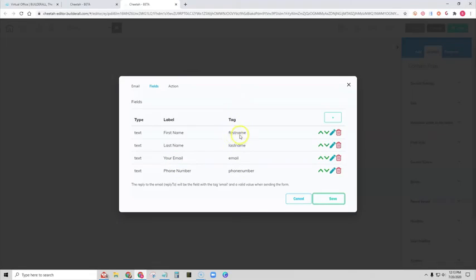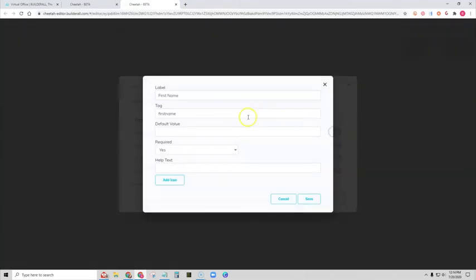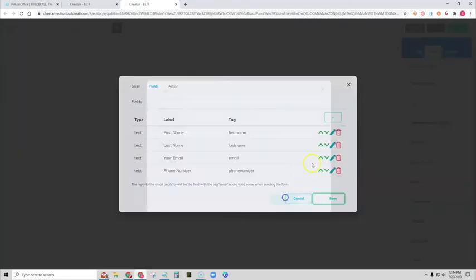So you always want to make sure that your tag will help you understand whatever information they entered into the form, okay? So the first name tag is going to tell you this is the first name, what they entered, okay? To edit any of these, you simply click the pencil here, and you can change that, or you can move them up and down. So if you wanted to have the last name first for whatever reason, you could do that there.